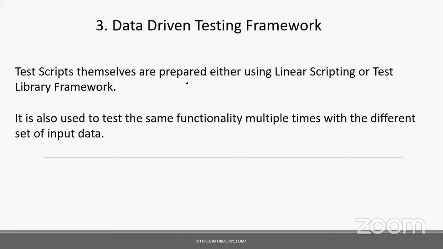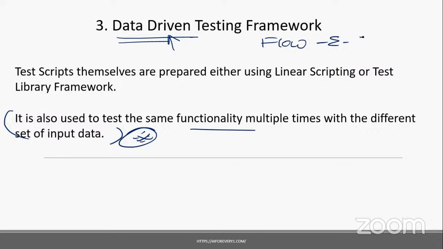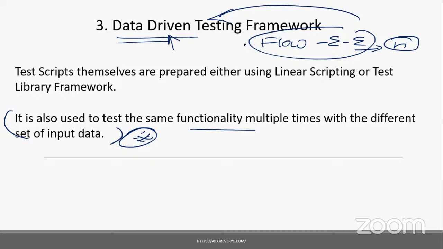So what is they themselves are prepared using linear? Okay, it is also used to test the same functionality. This one is very important. Whenever someone is going to talk about data driven, why we are using data driven, where it is very powerful mechanism is the flow. You have an end-to-end flow. This end-to-end flow needs to be executed for n set of test data. At that time, data driven will be very useful.